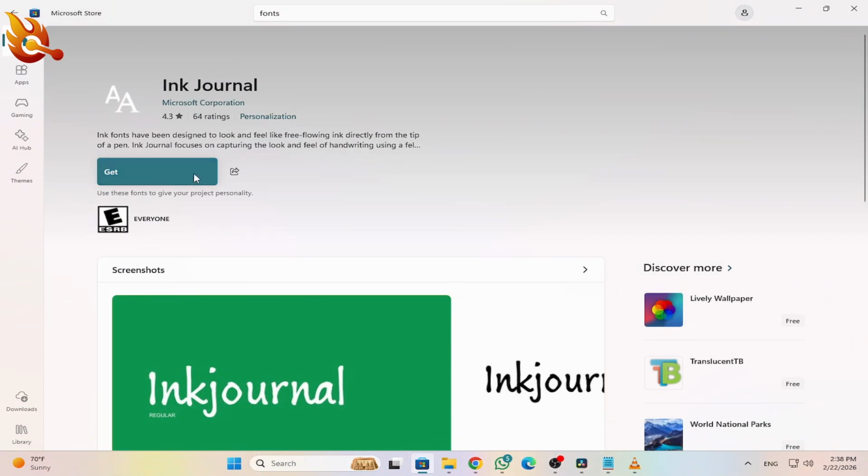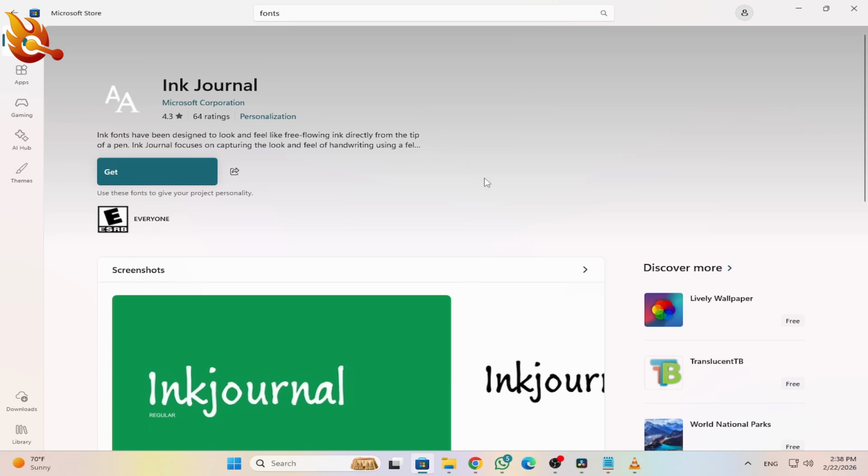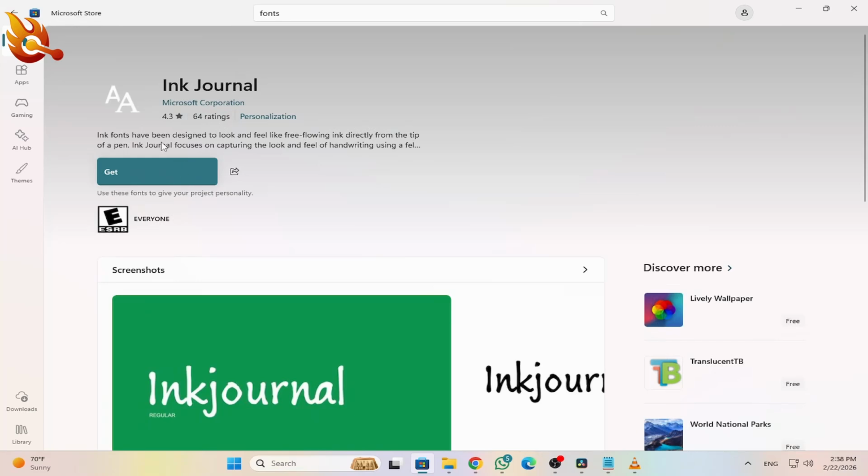After installation, the fonts will be available on your system, but they might not appear immediately within your applications. To see the newly installed font, you will need to close the specific application you are using and then reopen it. Once the application restarts, the font should be visible and ready for use.